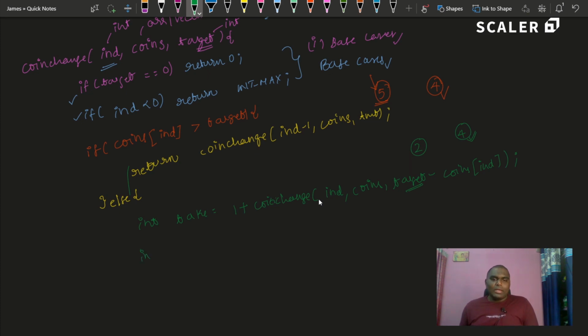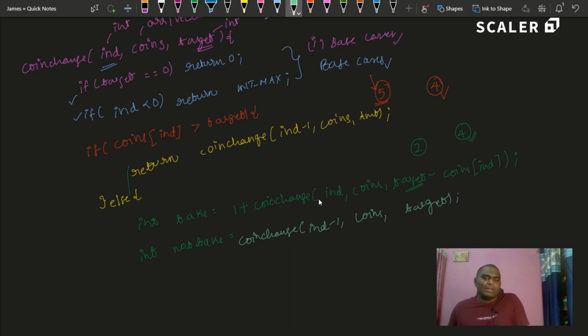So what if I wish not to take? Not take. Then what do I need to do? I don't need to increase my coins. So I will simply call coinChange. If I wish not to take that particular coin, I have to go to the next coin. So index minus 1, coins, target. I'm not considering that particular coin. That is the reason why I'm not subtracting that coin from my target.